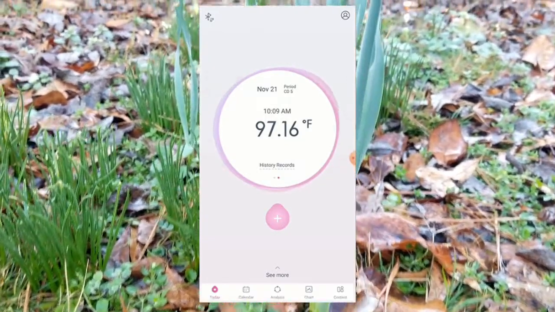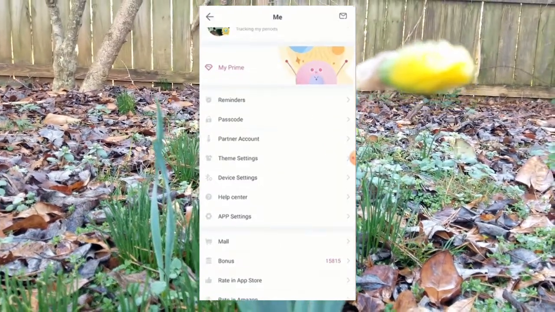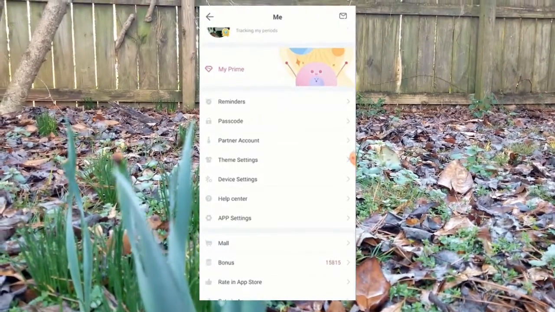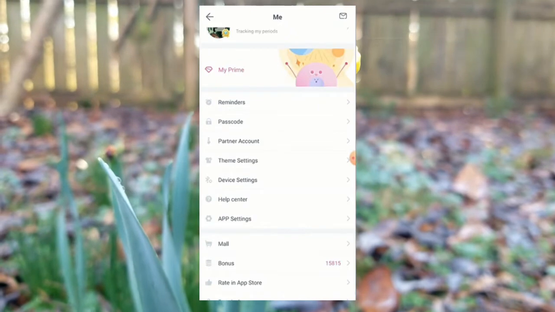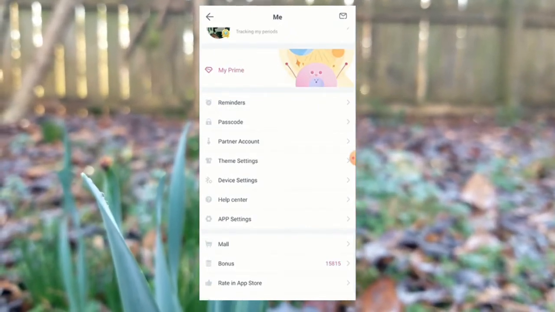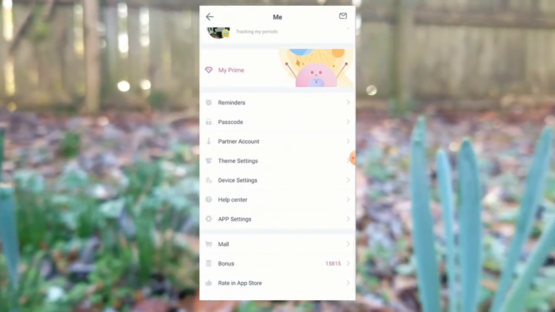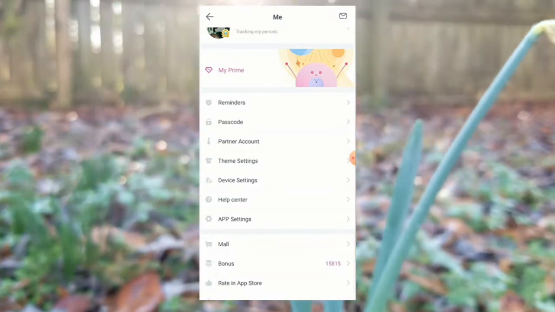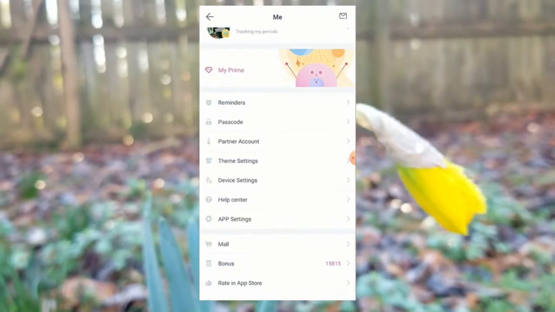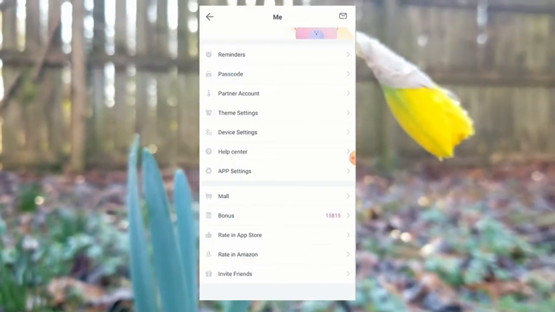And so along the bottom are the tabs that it has, and at the top right corner is where you can look at your settings for your app specifically. You can set reminders for yourself, a password for this app. You can set up a partner account. So your partner could download this app and then keep up with your menstrual cycle as well. So that way you're not having to communicate back and forth on the days that you're most fertile. It'll just kind of update them on that progress. So there's a lot of things that you can do in the settings for yourself.